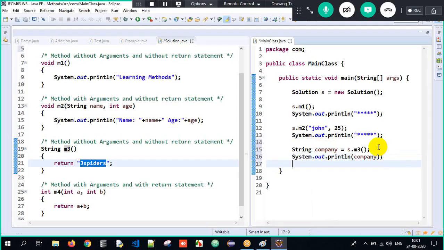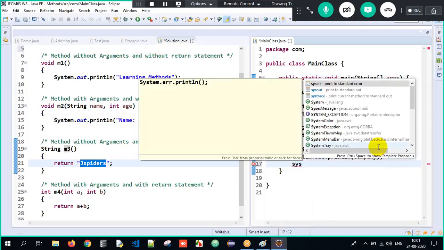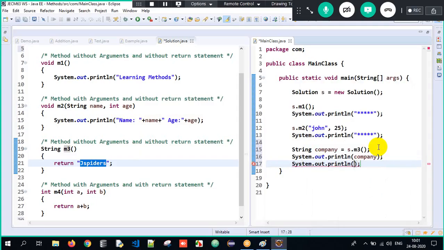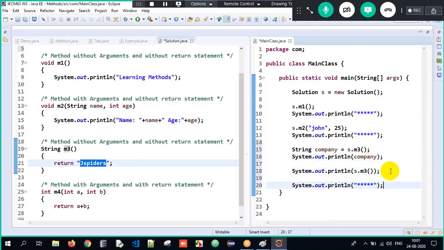Okay, that's it. If not, can I directly call it also? Yes, I can directly call it also s dot m3 method. Okay, I can call it in two different ways here. So this is about the optional part.